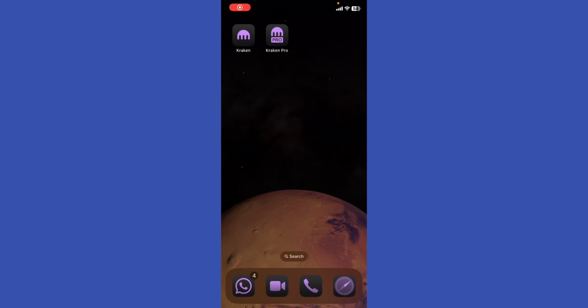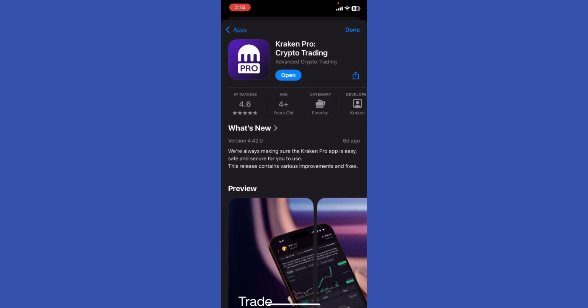How to participate in Kraken's crypto staking programs. So first of all, go ahead and open up your Kraken Pro. First, make sure that you updated the app to the latest version, including the Kraken wallet.